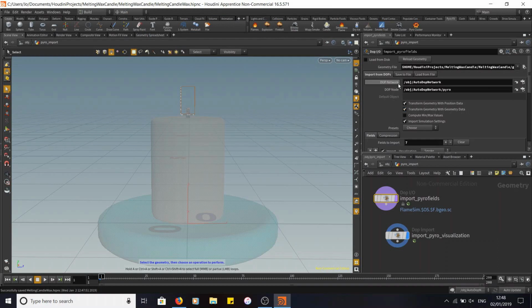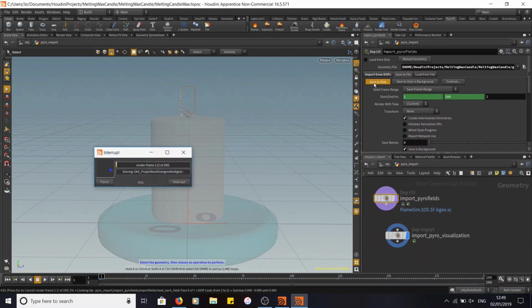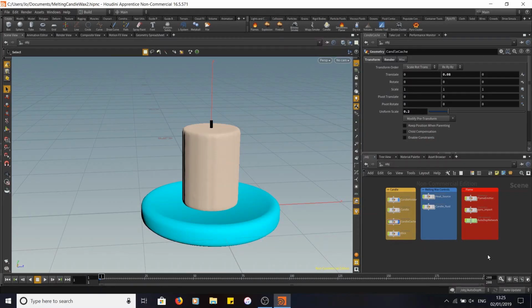And then exactly as we did before, you then just have to go to this save to file. Make sure obviously this is on save frame range and it's 1 to 200, which it is. And then just save to disk. Okay, so you should now have cached out your flame simulation. I have to admit I'm having another Blue Peter moment where I'm going to use my original one.